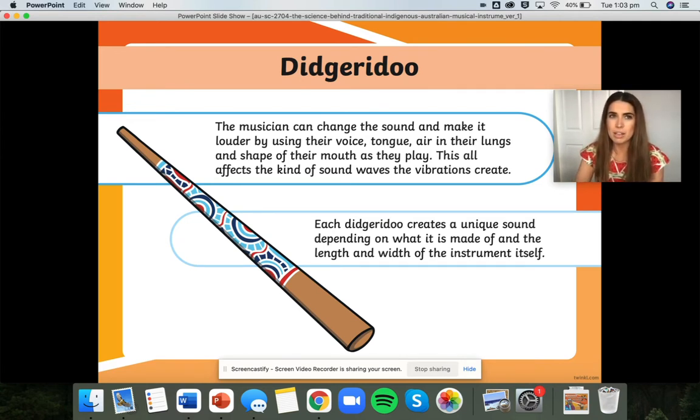Can you make your mouth a circle? Square? Triangle? You can change your mouth into all sorts of shapes, and that affects the kind of waves, sound waves, the vibrations create. Each didgeridoo creates a different sound, a unique sound, depending on what the instrument is made of and how long it is and how wide it is. We call that the length and the width.